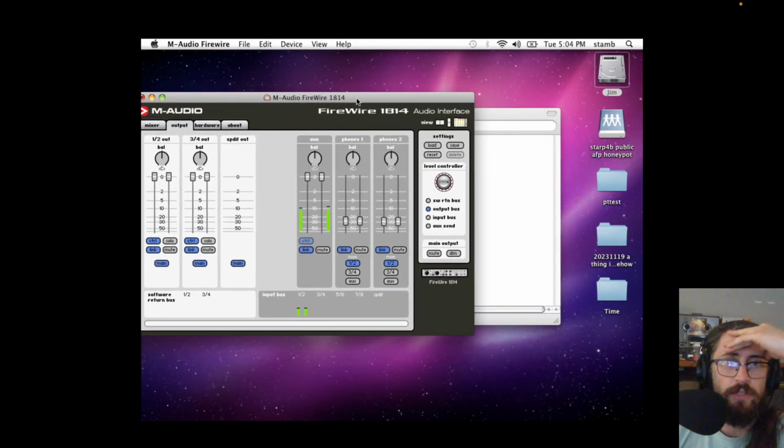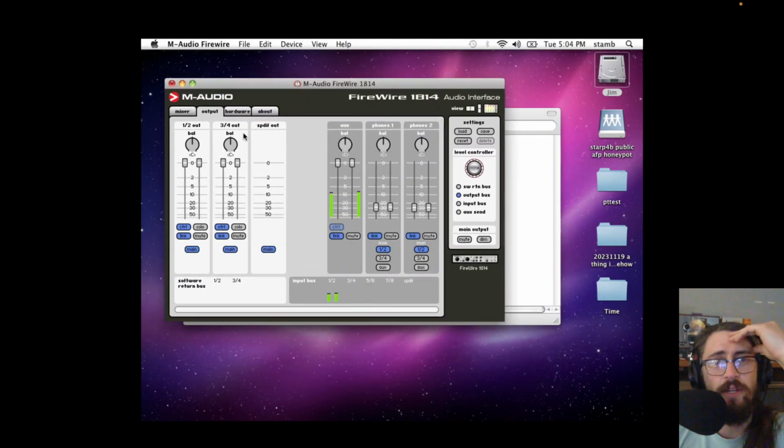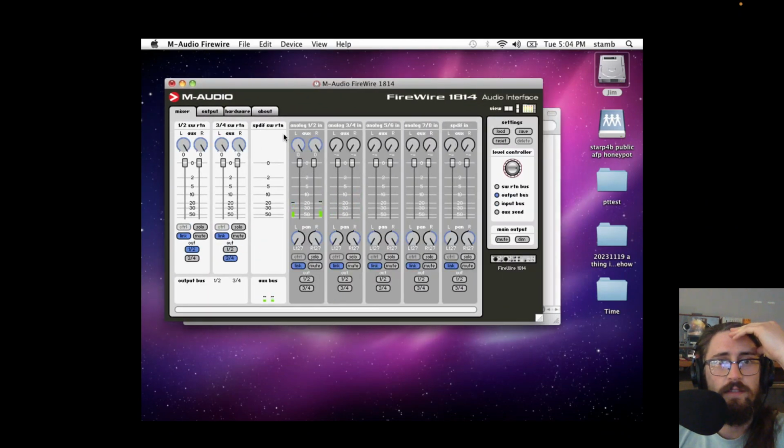But yeah, this is the little controller for the hardware, the external hardware. It has, let's see, a pretty good amount of analog input. It's like 2 preamps, and I'm just plugged into the line inputs here.